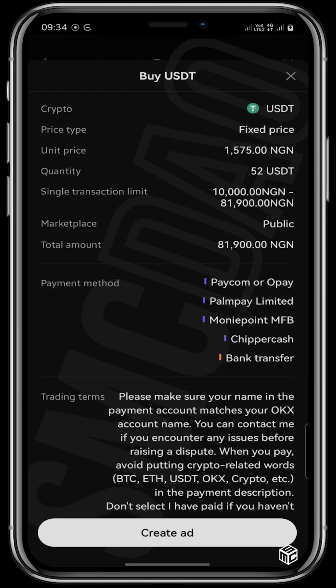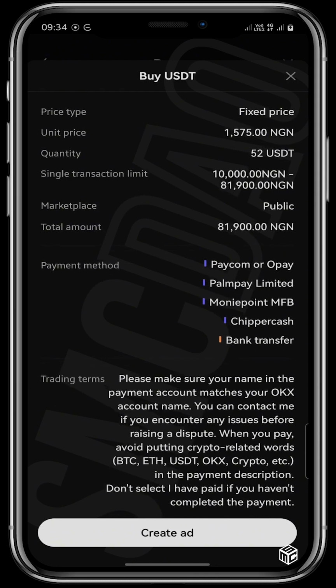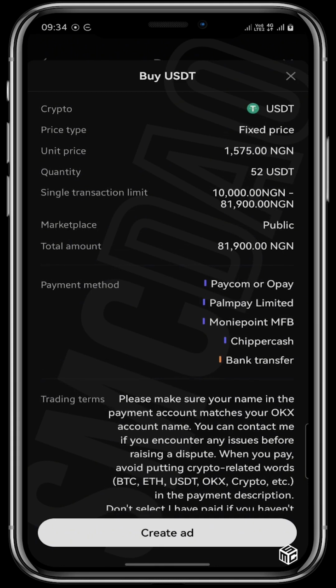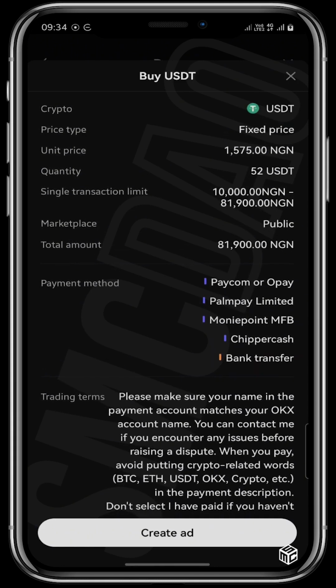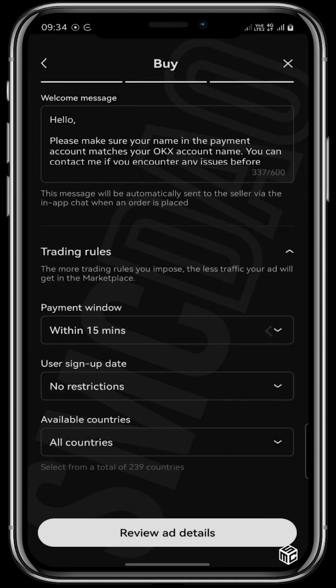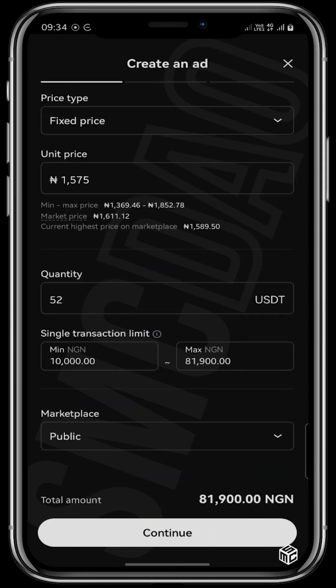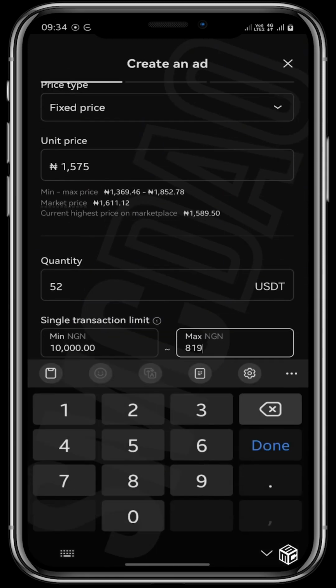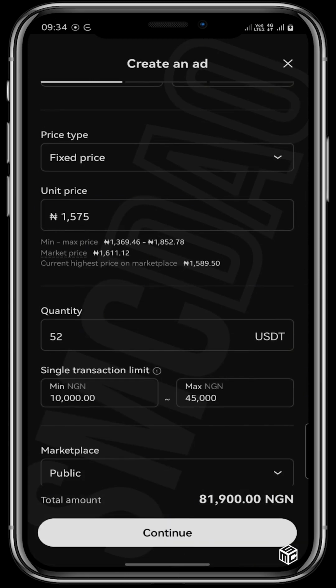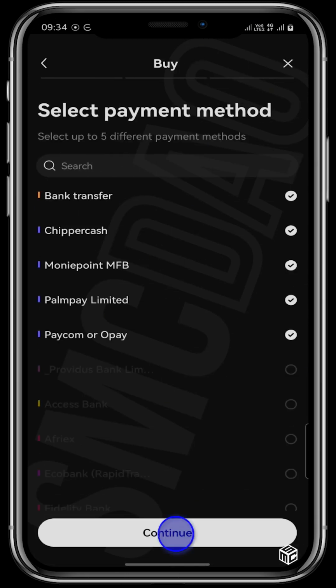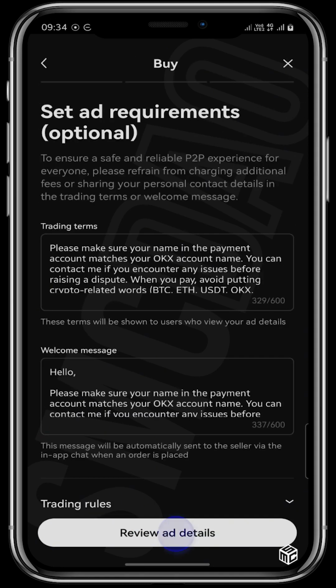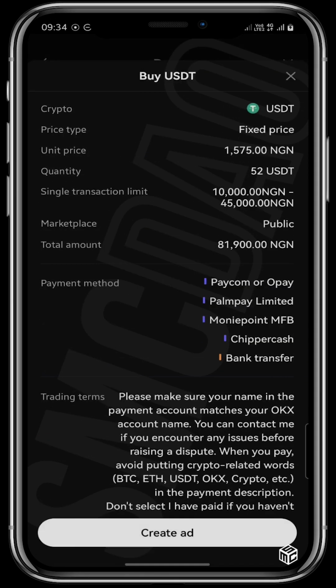All right, so this review ad details shows you all the settings that you have made, what your ad is going to look like. It shows your single transaction limit and all that. Okay, so I think I want to make my single transaction limit 10,000 to 50. So I can just go back and change it really quick, or 45. Because I don't want to put more than is in my account currently. Tap on continue, and then you can review your ad details.